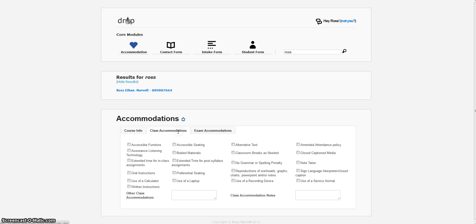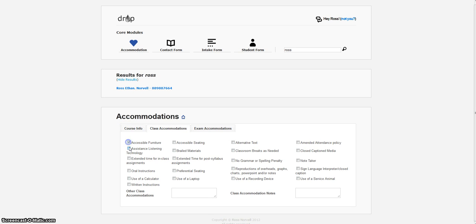To go to class accommodations, you just click that tab. Let's say that I need these things, and that's just that. Other accommodations, keep in mind that anything you put in here will show up on the accommodations form when you merge it, so just be careful about that. This is not a field for notes. See, that comes back in a minute. Notes.